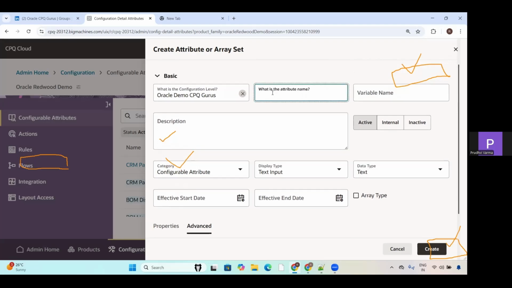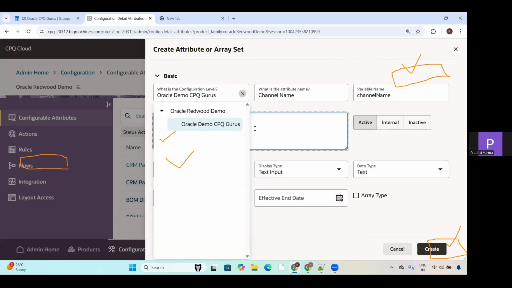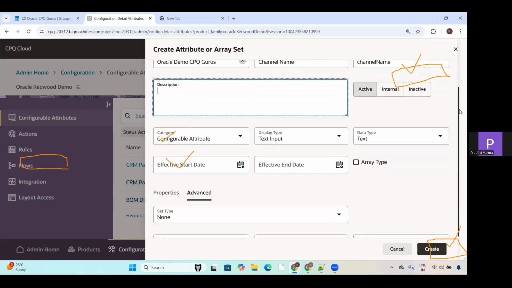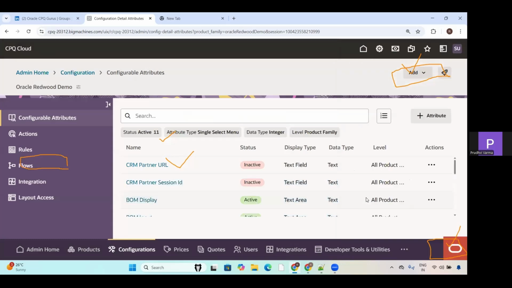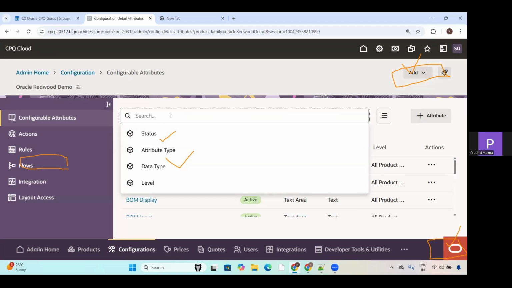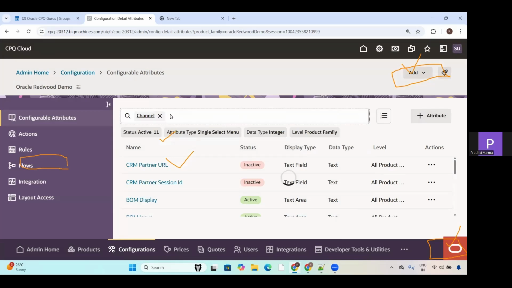What is the attribute name? Let me create a channel name. Your variable name is not mandatory, right? I just want to create it in the line label, so I'm clicking the line label. It's a text attribute. So I just want to create it. Let me search for my attribute, whether it got created or not. Channel name, right? Let me click on the channel name.